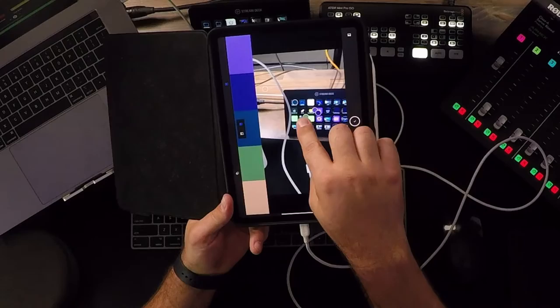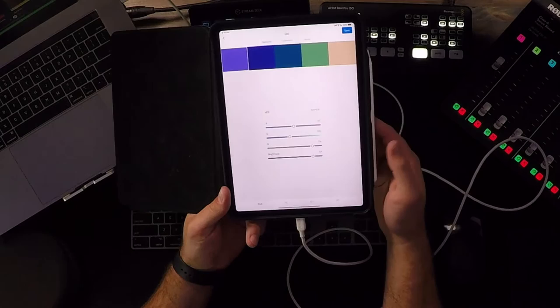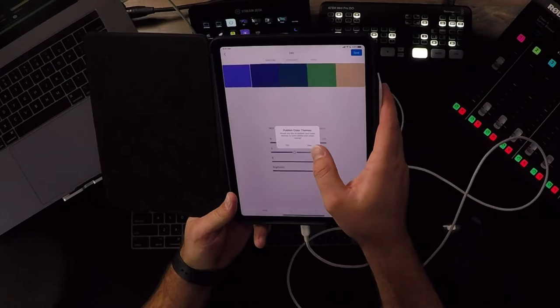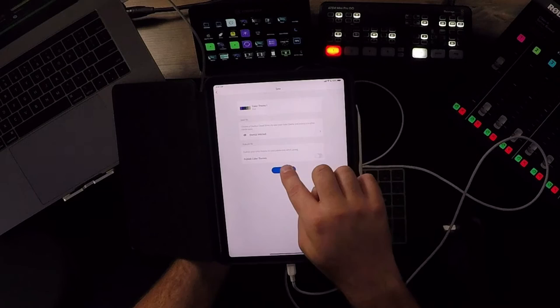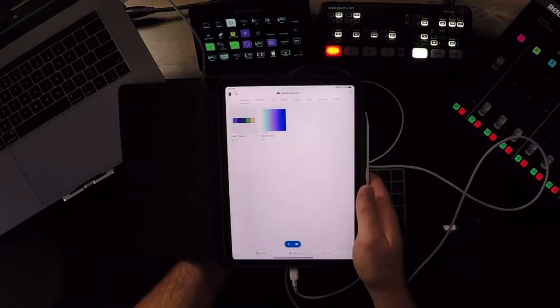I'll go ahead and click on the checkbox. I'll click save. And then we'll throw it into my library. Actually, I'm not going to publish those. We'll click save. There we go. So now we've got the gradient and then we have the whole color swatch thing. So I should be able to close that now.